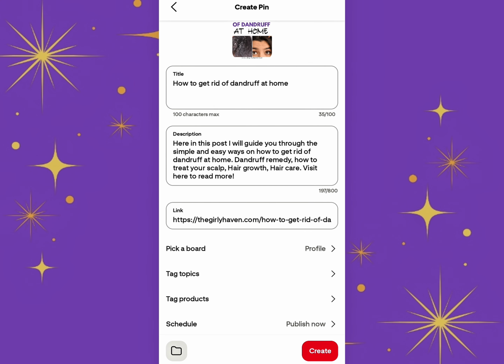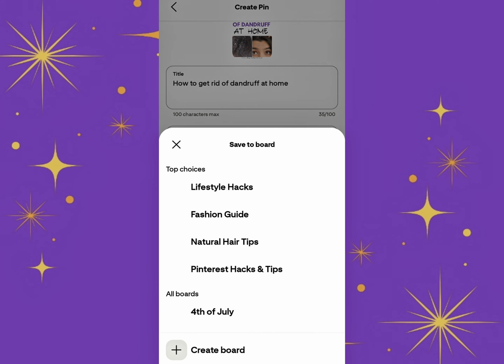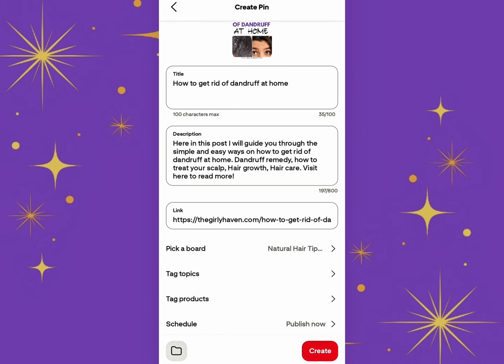one which says pick a board. You tap on it and select a board for this. Remember what I said about board. If you haven't watched the video about board creation, please do well to watch that video. After you must have created your board and you want to post a pin, you have to choose a board for this particular pin. The right board for this particular pin is natural hair care or natural hair tips. That is the right board for this particular design.